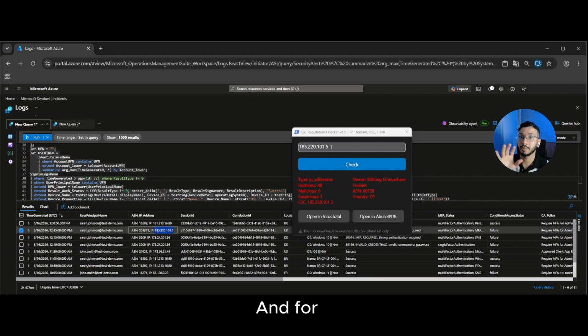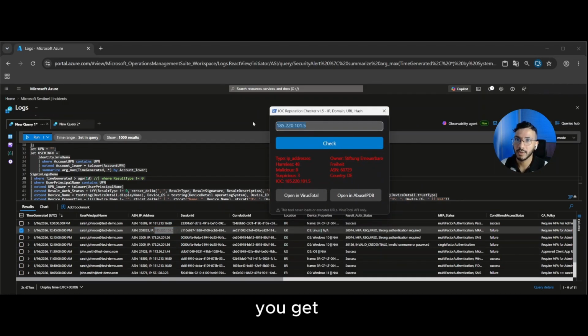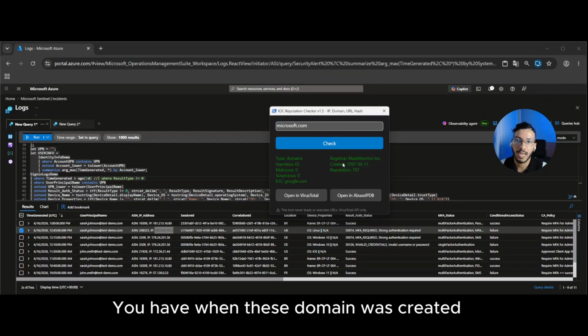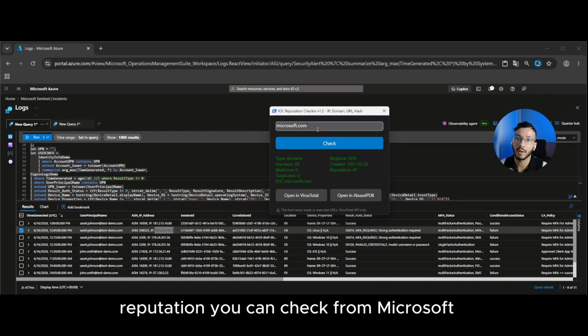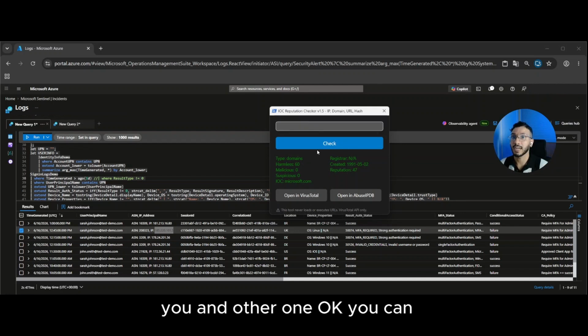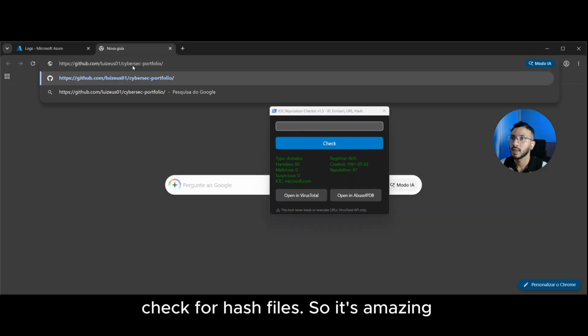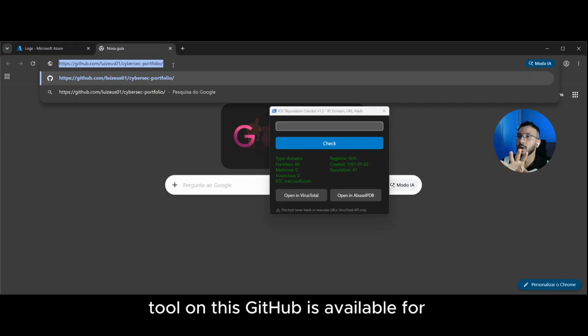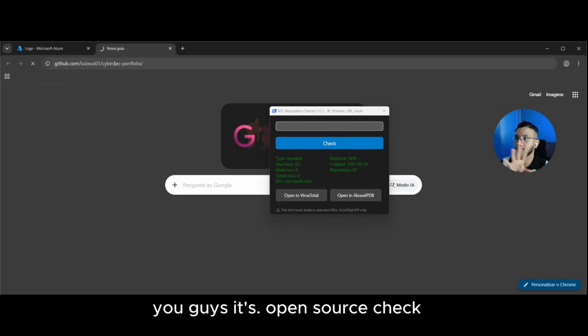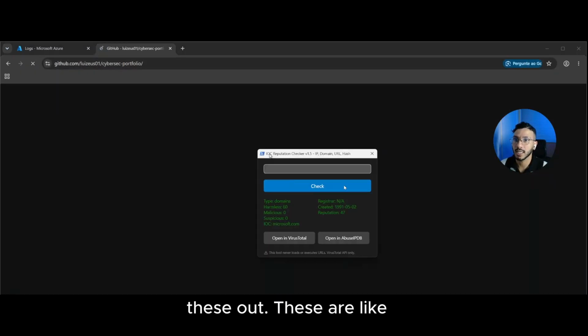And to get this tool, you can check domains too, for example google.com and microsoft.com. You have when this domain was created, who registered it, the reputation. You can check Microsoft too, and another one. Okay, you can check file hashes, so it's an amazing tool. And you can get my tool on this GitHub. It's available for you guys. It's open source. Check this out.